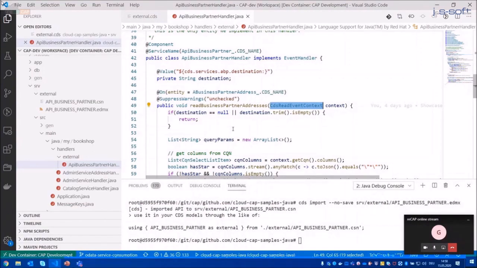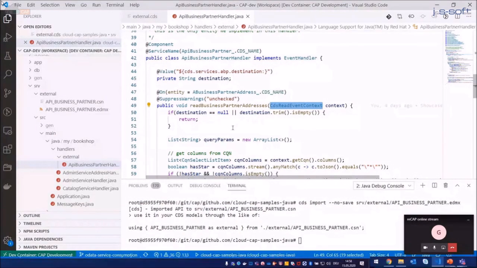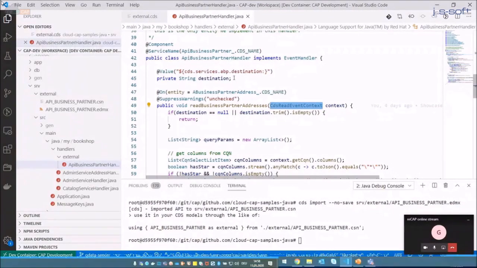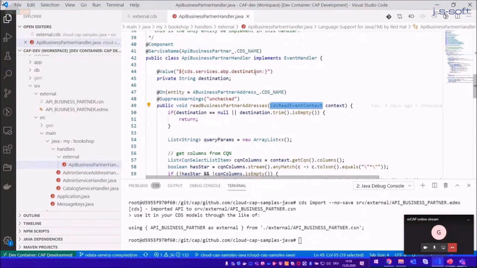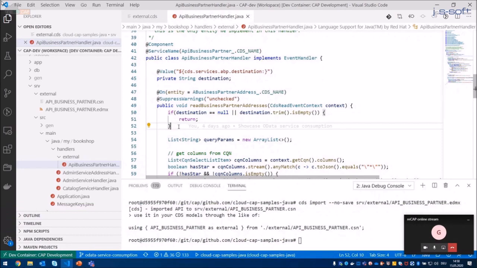To actually know where we need to send the HTTP request, the OData request, we need a destination. And in this case, we simply configure this destination as a Spring property. And therefore, we can auto-wire it also here into our event handler. And what we do is that we run this code that we define here only if we have a destination available. And with that, we still have the ability in a local testing scenario to mock this service using our own database, using CAP's default behavior of mocking this or running forwarding queries to the database.